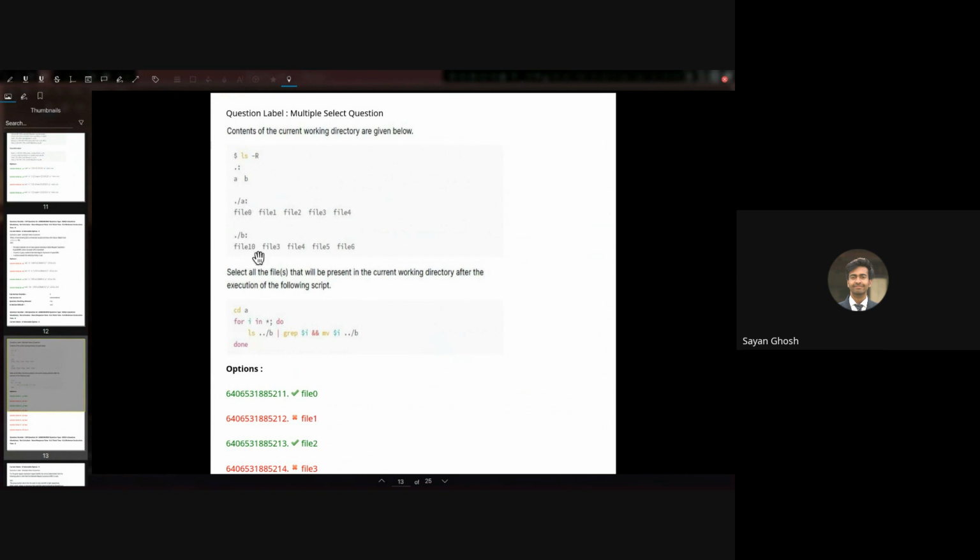Again, we see file 2. There is no file 2 in this directory. Because there is no file 2 in here, file 2 will not be moved. So file 2 will remain here as it is. That's why file 2 is also part of the answer.